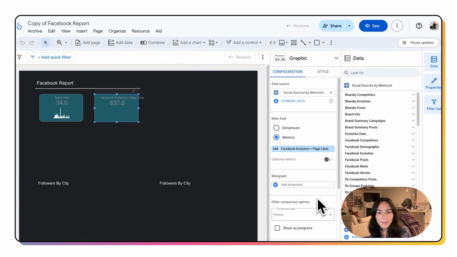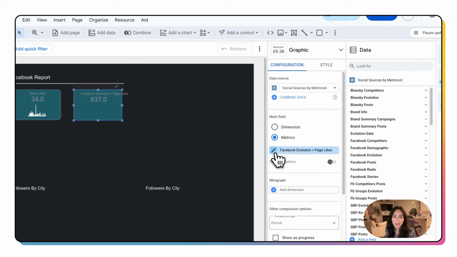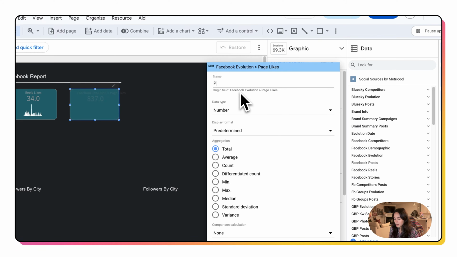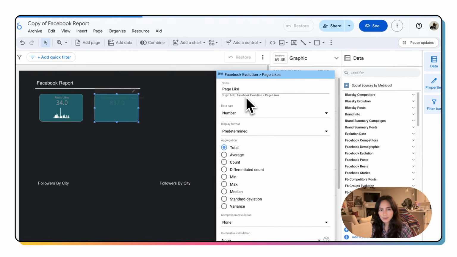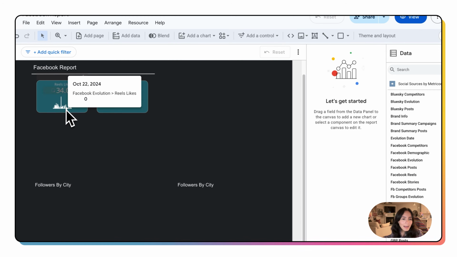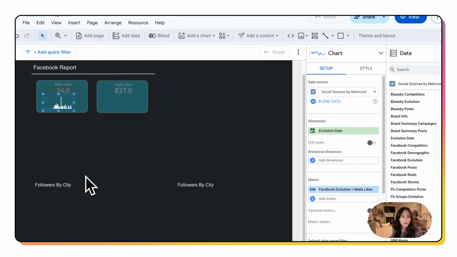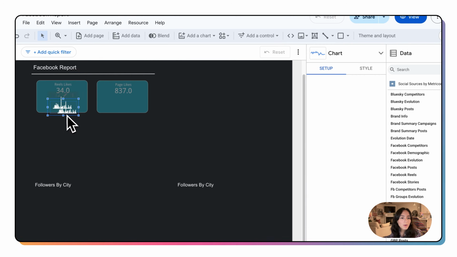And then I will go ahead and change the name because my client won't understand if I give this metric the name of Facebook Evolution and then page likes. So I'm just gonna go ahead and put page likes. So let's say that you even want to add an extra layer of a visual graph. So you can go ahead and either duplicate or add a mini graph right here.